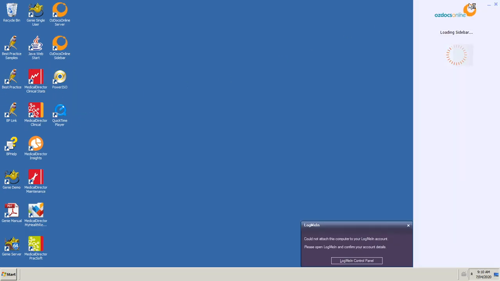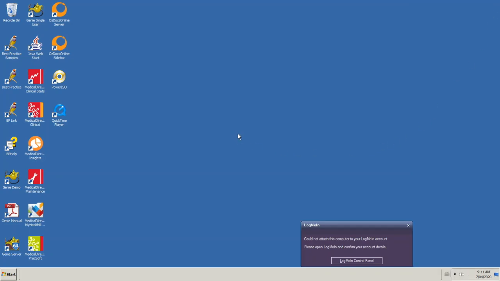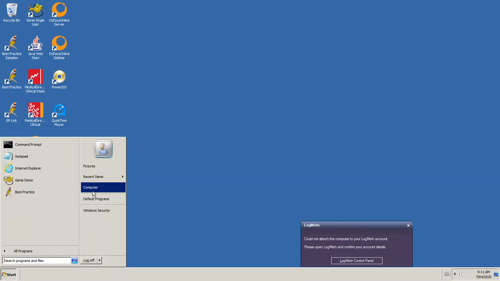Right. So this is a demo platform. All our hosted servers now are 2016 or 2019. This one's an old 2008. And from here, same thing. But let me show you something actually.